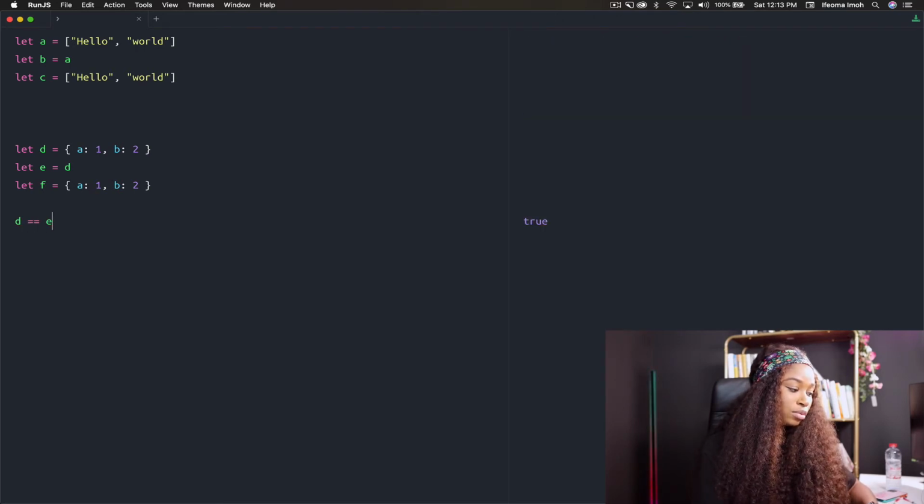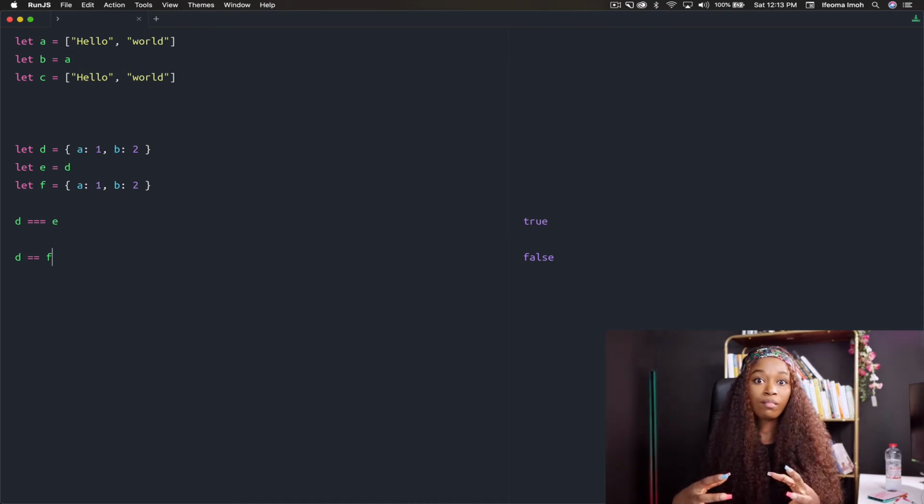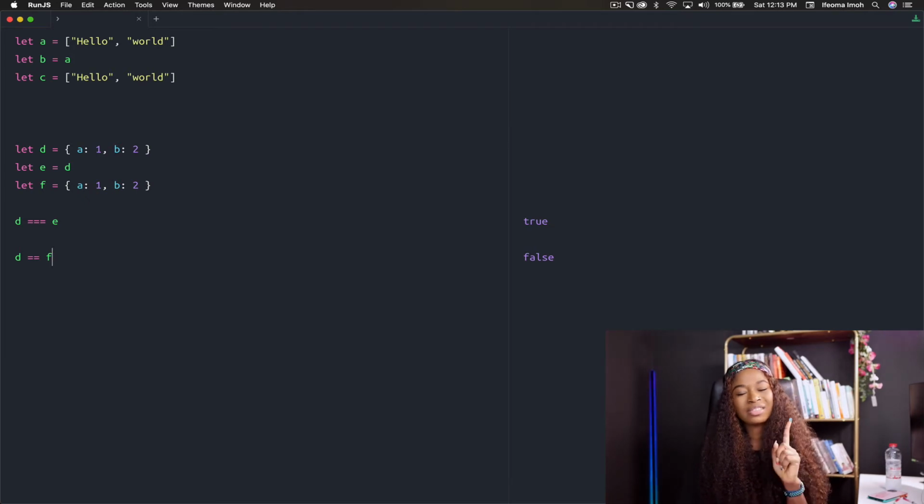We get true. If you use the strict equality operator, we'll get true as well. But if we compare D to F, we get false because they're pointing to two different objects. So when comparing between objects, we need both objects to be of the same type and reference the exact same object in memory to be considered equal.